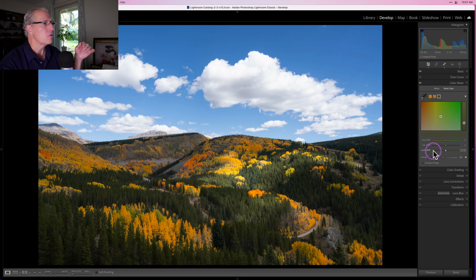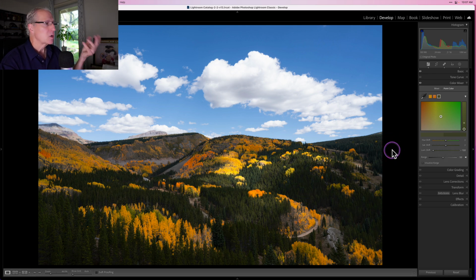So if I show you before, there it is. That's just a luminance shift on this green specific color that I selected. And after, quite a bit more color contrast. And maybe that's a little too much. Maybe I'll pull that down a little bit.